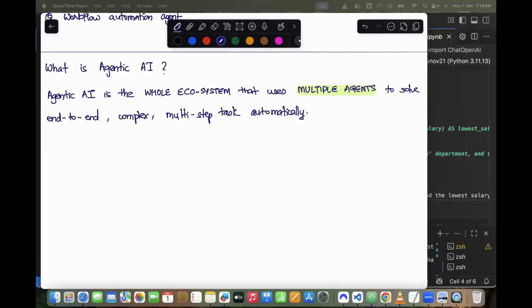And a very important keyword, autonomously. Automatically and autonomously. Earlier it was automatically, now it's automatically and autonomously.